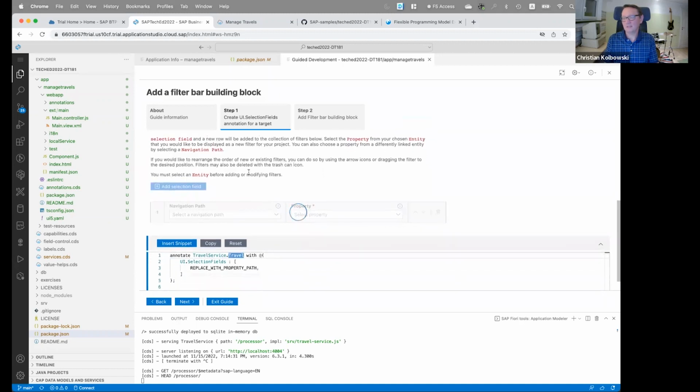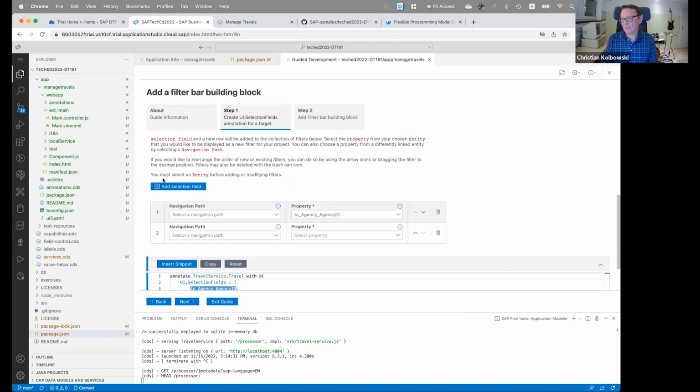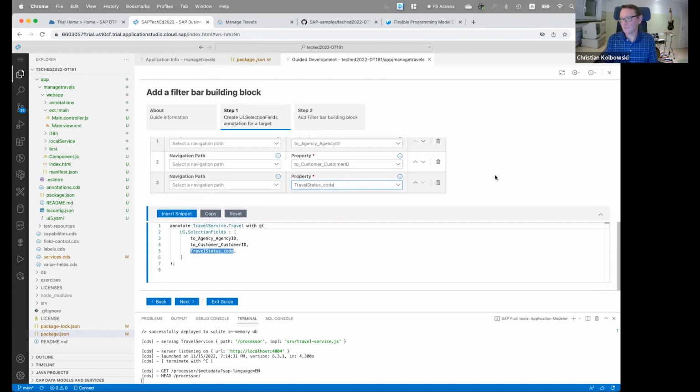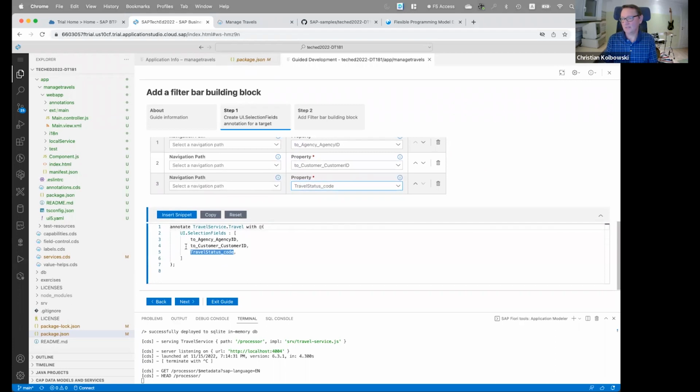Scrolling a bit down, we can now add a couple of selection fields. First, we are adding the agency ID for the flight, for the travels. And let's add 2 more selection fields. Second one would be the customer ID. And the third one would be travel status code. Scrolling down, you can preview the snippet that will be generated. And by clicking on Insert Snippet, it will be automatically added to the annotation file that had been defined as a target.